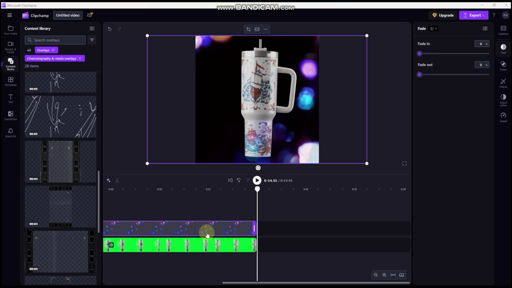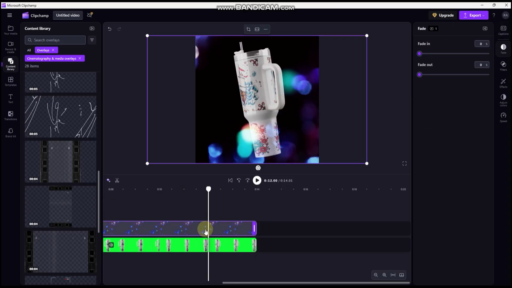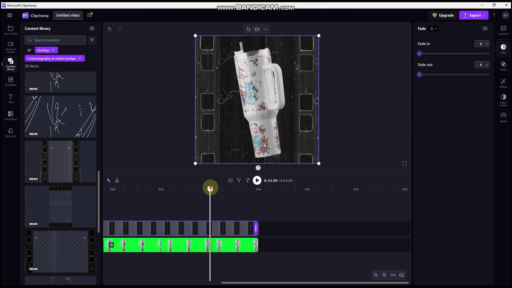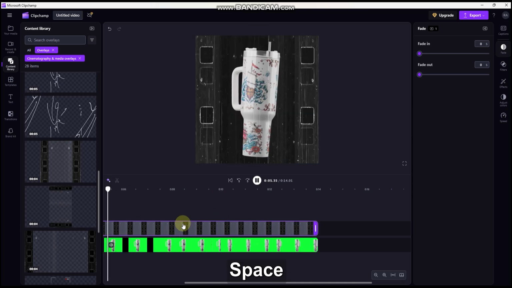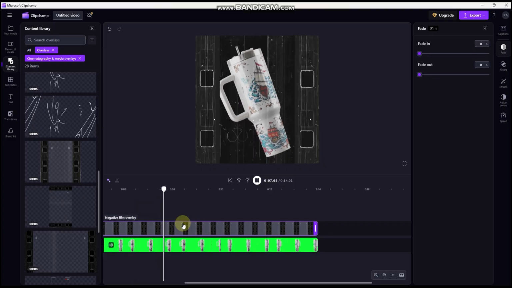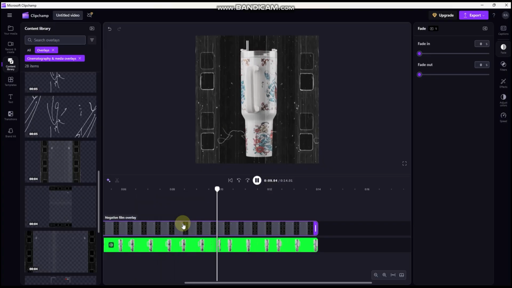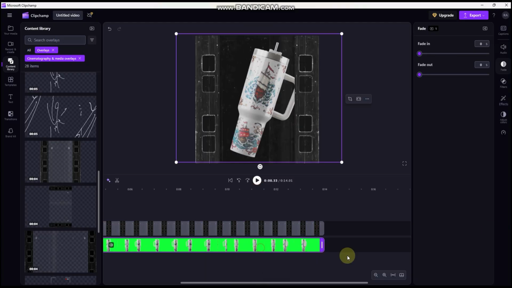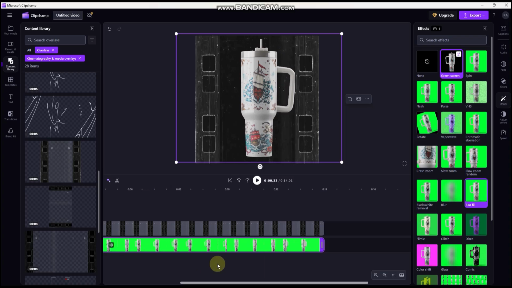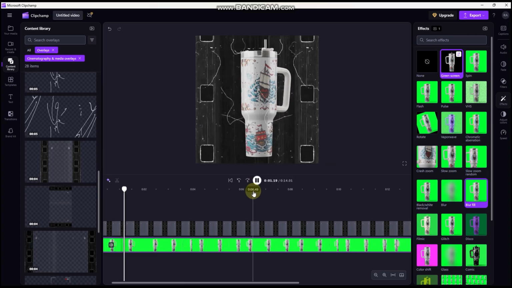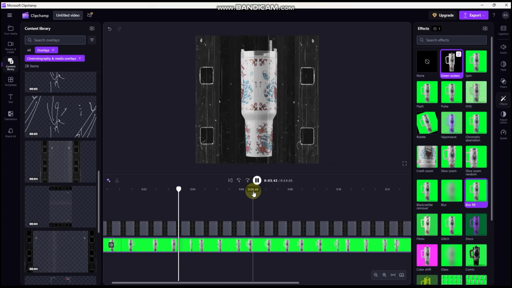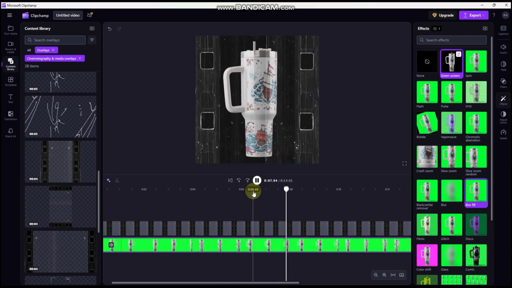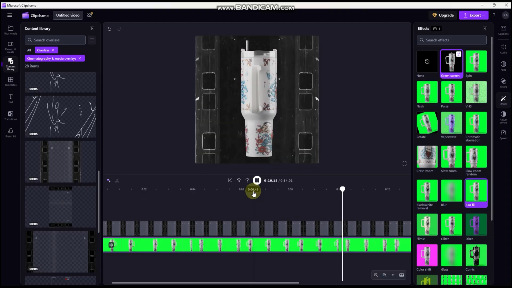Now let's try another overlay. Let's delete this one and this one. Oh, nice. See? Nice. Let's change this effect. Okay, let's play it. I don't see any effect, but it is still quite cool.